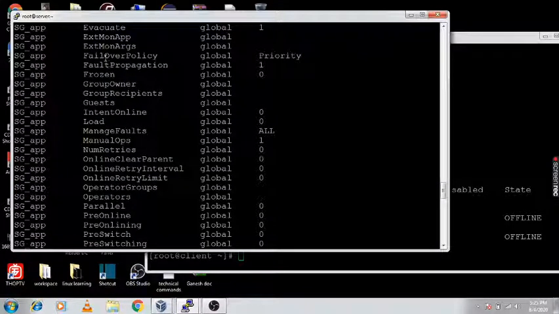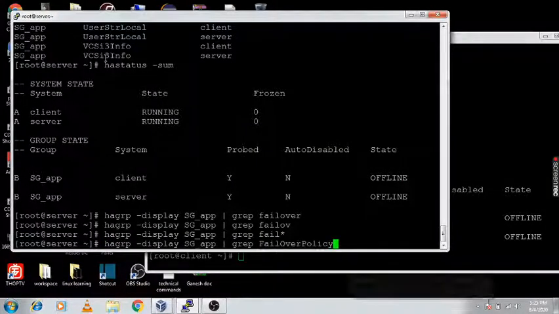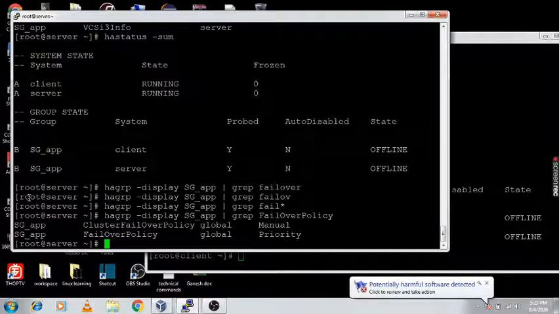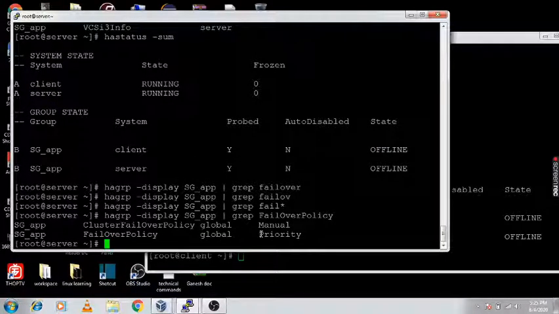Here is the failure policy we need to use directly. If you want to check a particular attribute, then you need to grep it. So right now this failure policy is set to priority. If suppose you want to change the failure policy, there are three types of policies, that is load, priority and round robin. Right now it is set as priority, and if you want to change it, then you need to set load or round robin. These are the three policies you can change to.